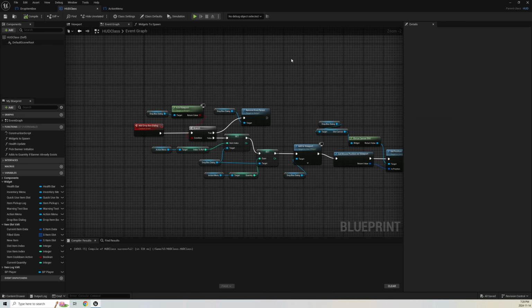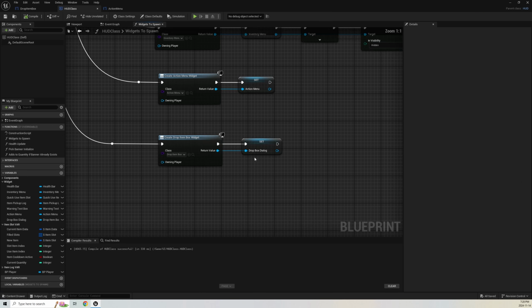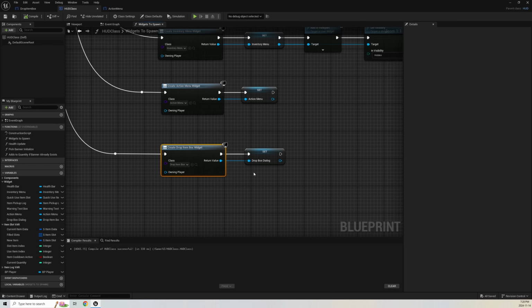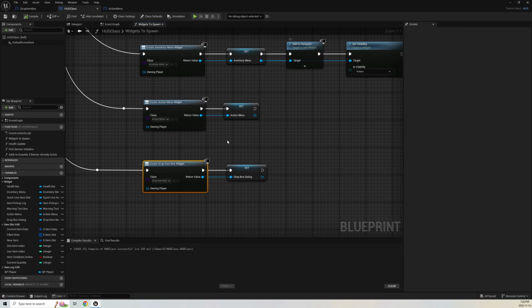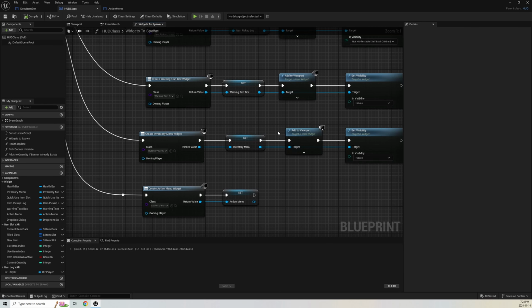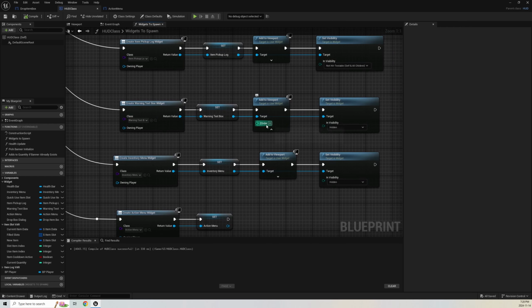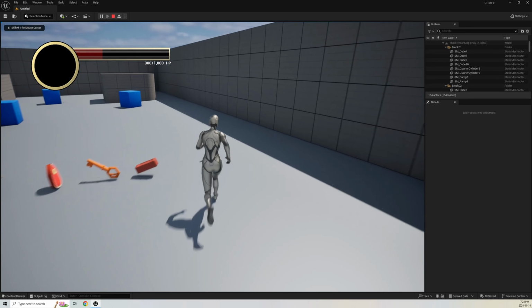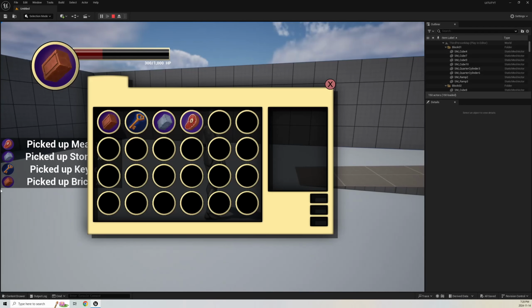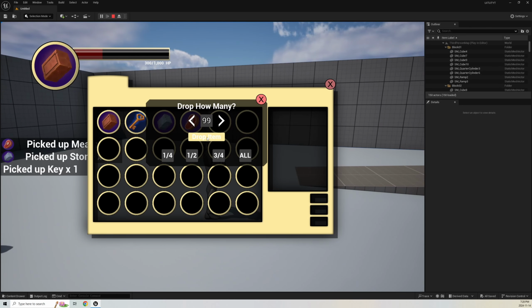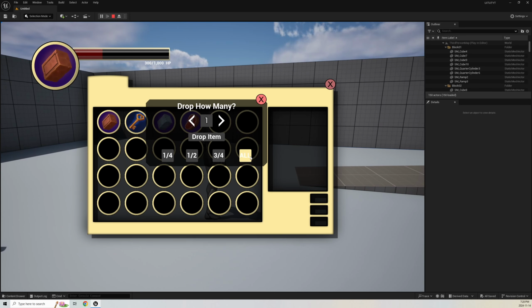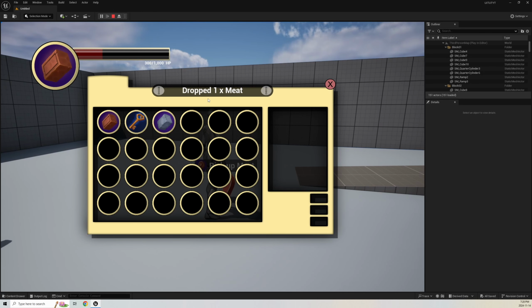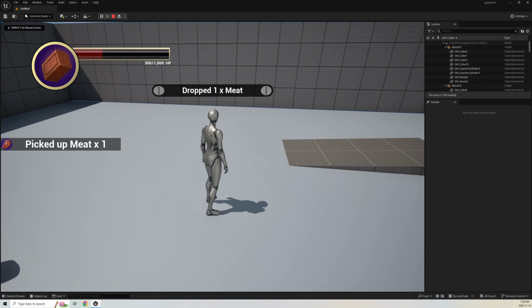So HUD class, and we'll go to widgets to spawn. Where do you see that? Oh, is it the viewport? Yeah, okay, it's the viewport up here. Warning text box, we're going to go down here. Z order, we're going to change this to 1, and then that'll put it on top. So now when we play and drop some stuff, let's drop some different stuff. Drop item. All 1. Then it'll say dropped 1 meat. And then we picked up 1 meat.